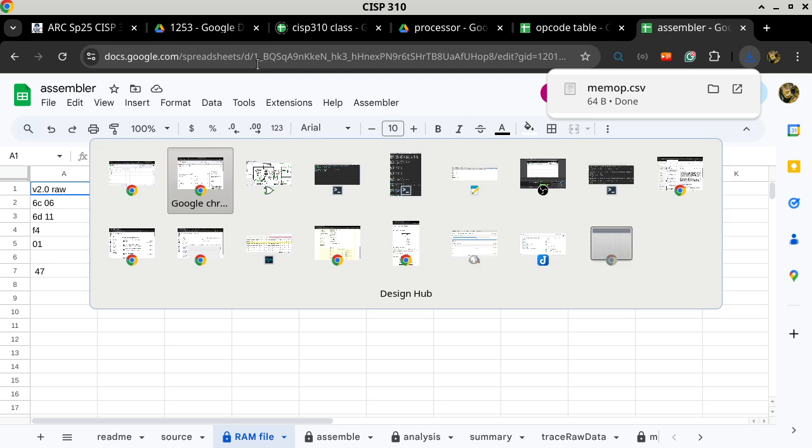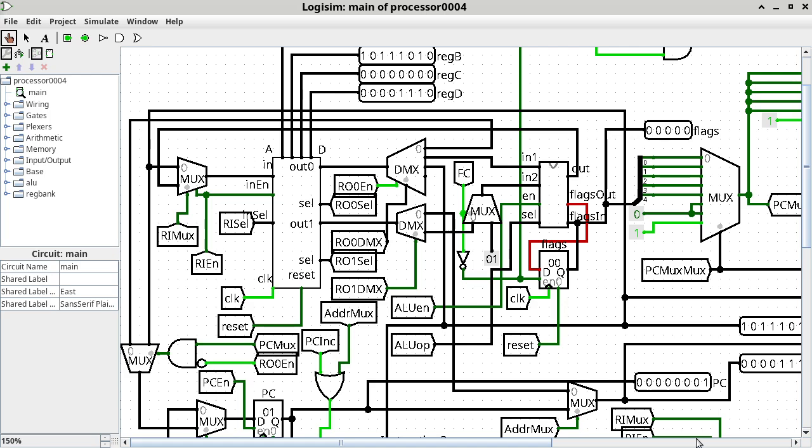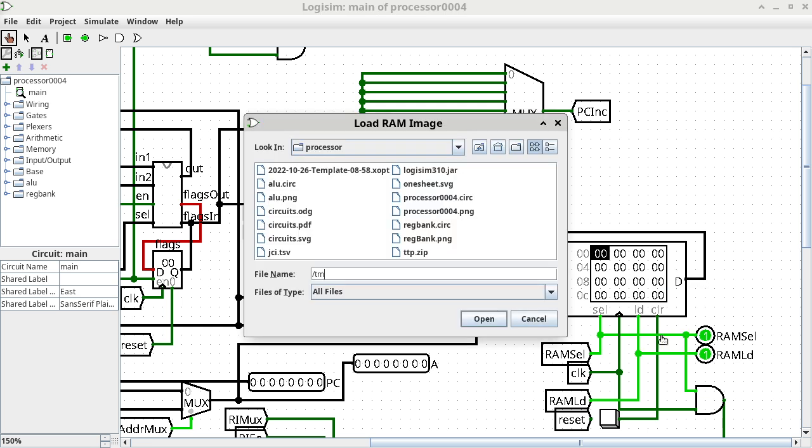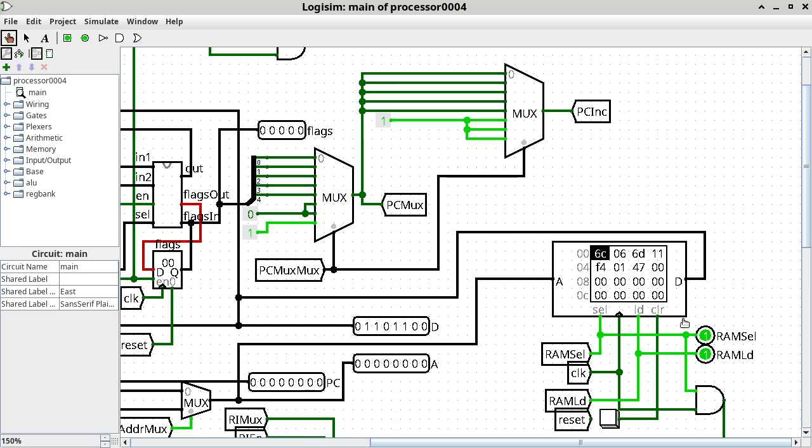So now we go back to Logisim, and then we go to, oh, Control R first, okay? Because this time we use Control R because we do need to clear memory. Right click, load image, and then specify the location where I stashed memop.csv this time, comma separate the value. And now we have the content here.